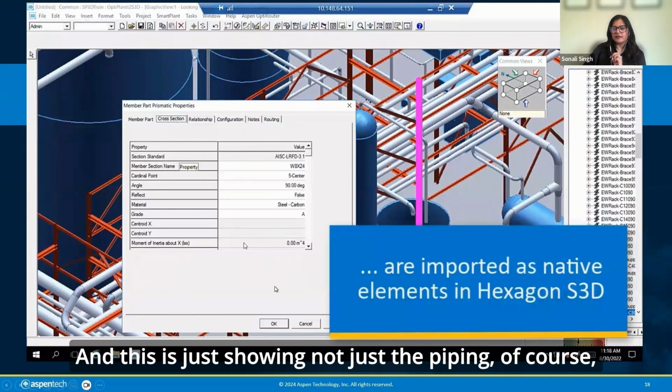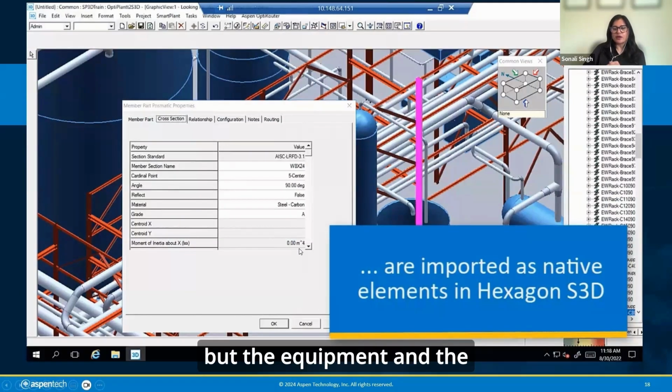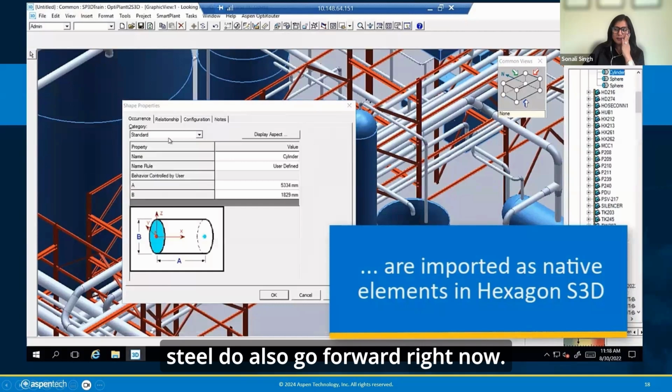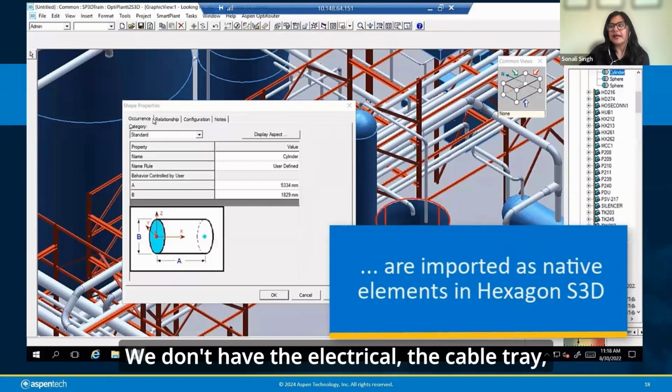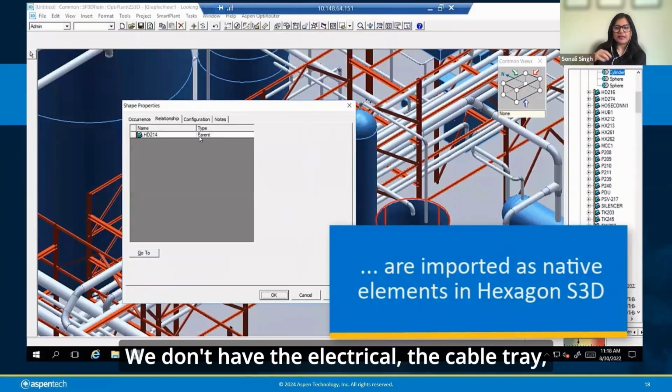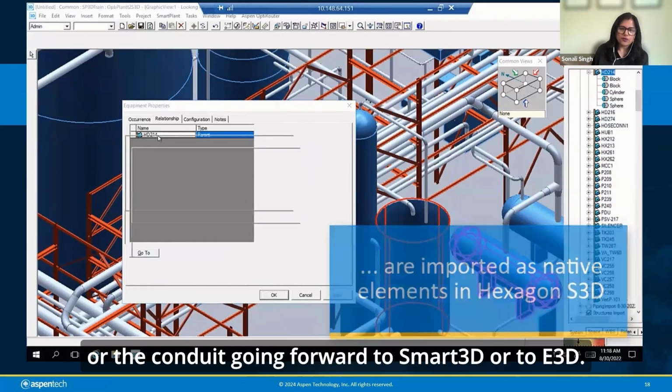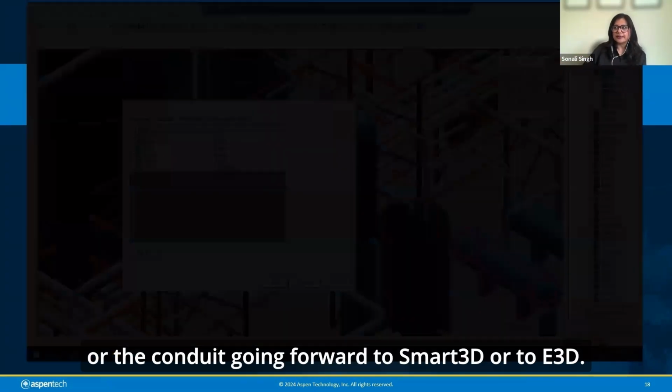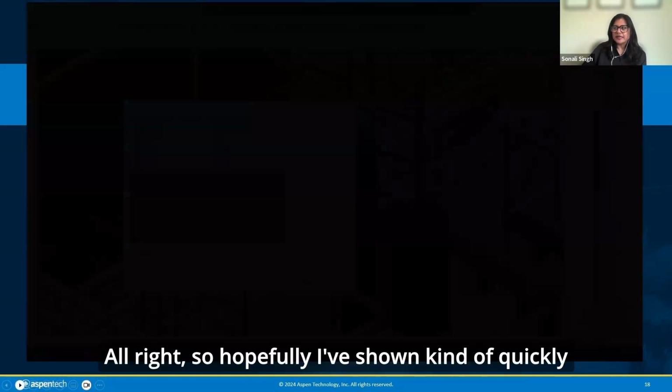And this is just showing not just the piping, of course, but the equipment and the steel also go forward. Right now, we don't have the electrical, the cable tray, or the conduit going forward to Smart 3D or to E3D. All right.